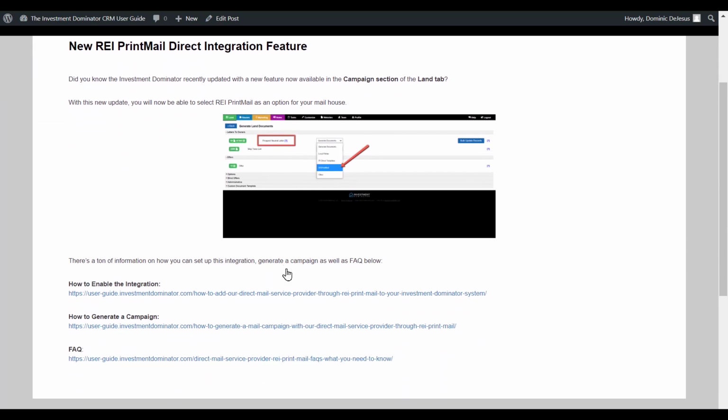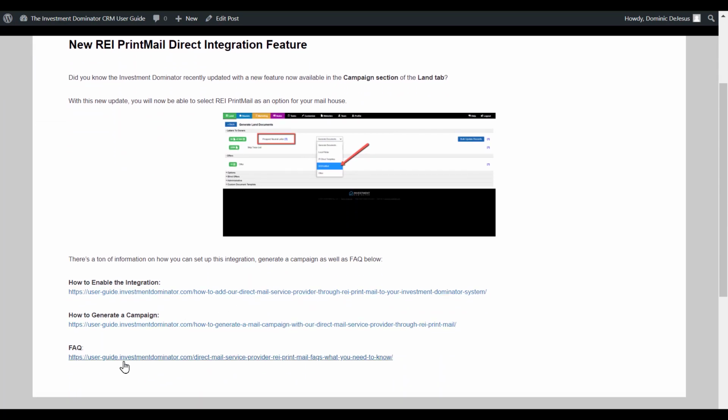If this is your first time working with the integration, we definitely recommend that you go over this FAQ option before you proceed with enabling the integration. Viewing the FAQ will allow you to know any tidbits or tips before getting started using the integration. Now, as far as enabling the integration, go ahead and click on this link here.